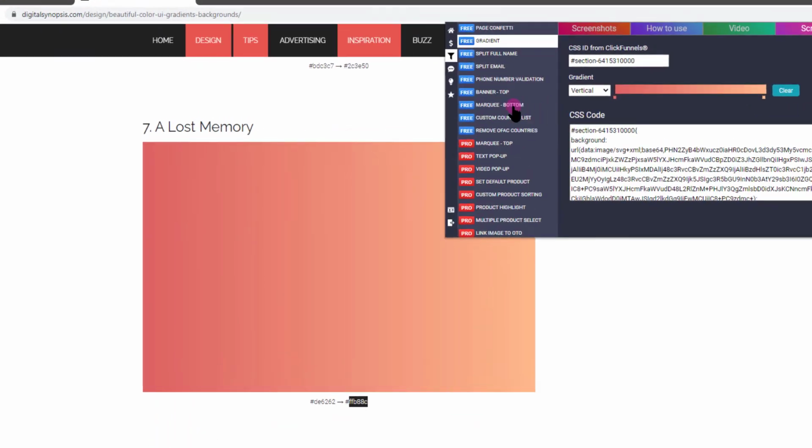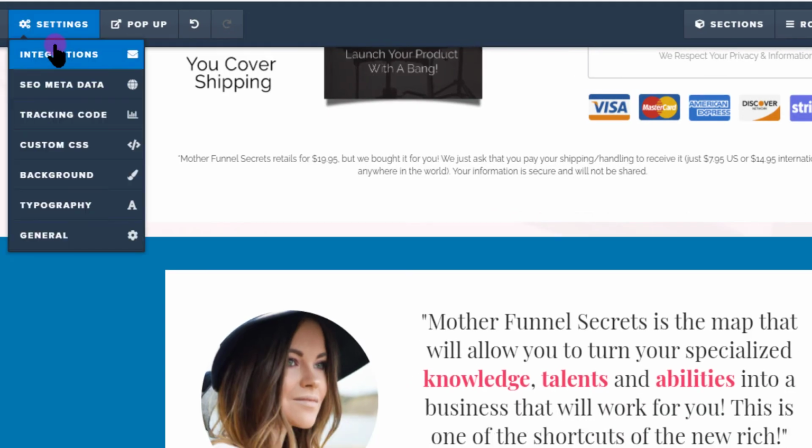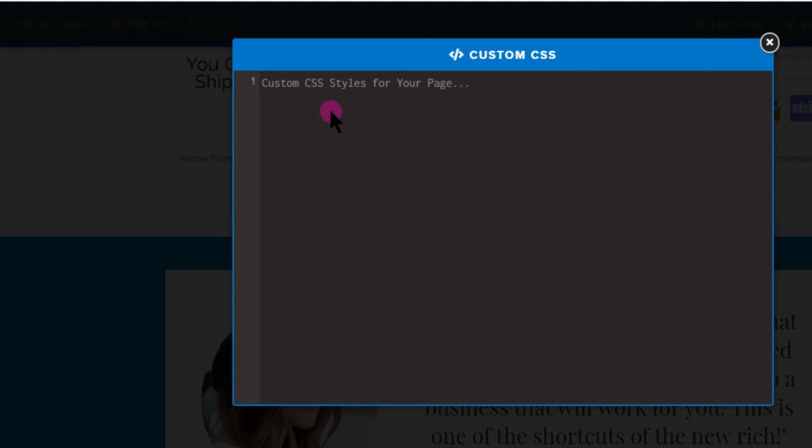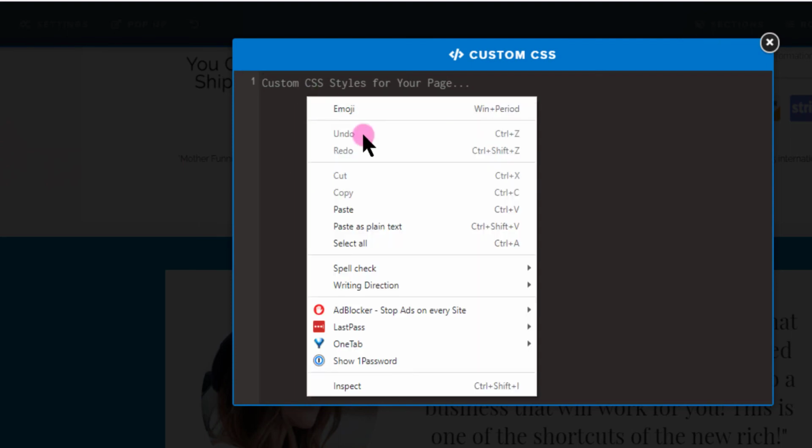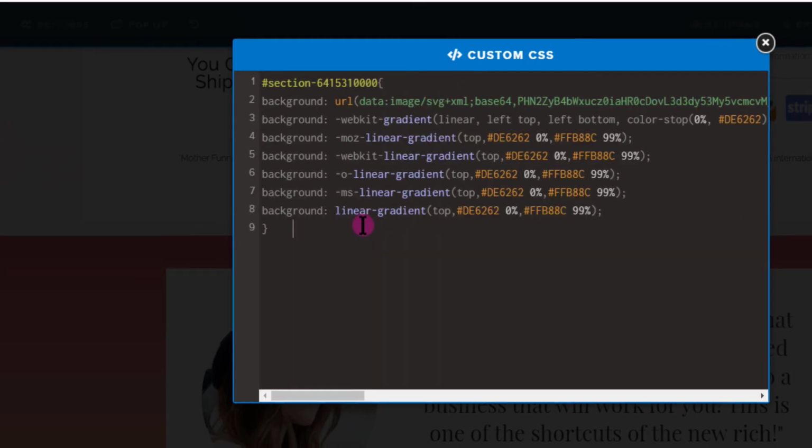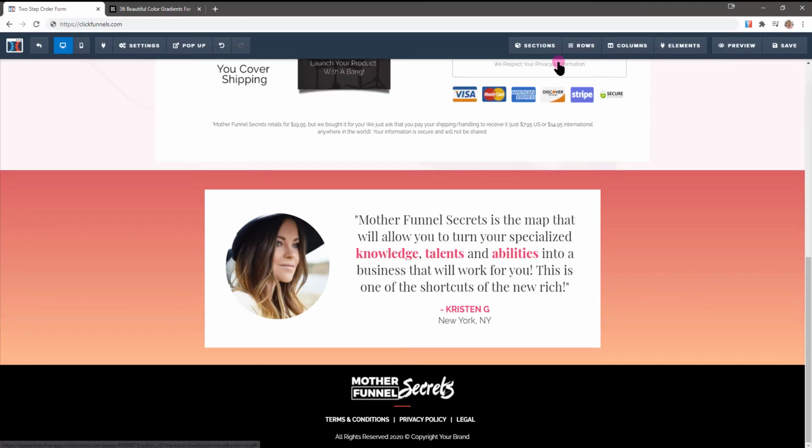Head over to the Settings menu and select the Custom CSS menu item. Paste the script you copied into the box and then click the close icon. As you can see, the changes are instant even during the design time of your ClickFunnels page. If you like this gradient, save the changes by clicking on the Save button.